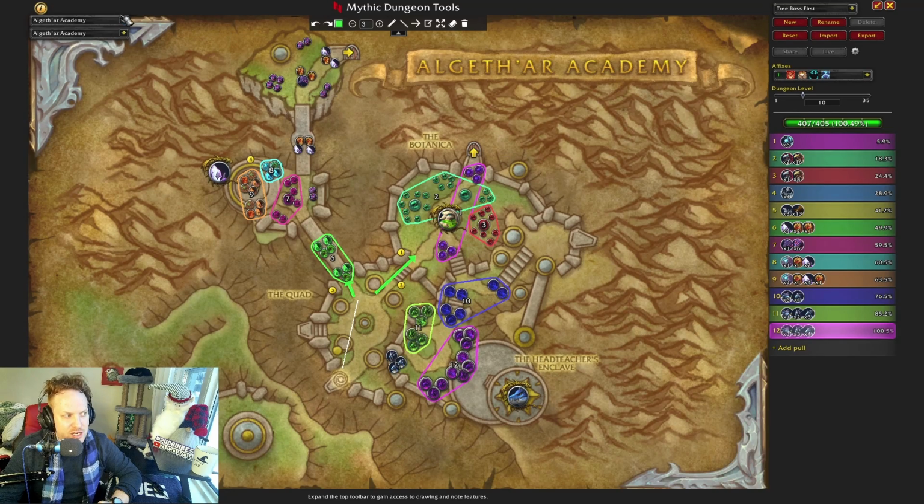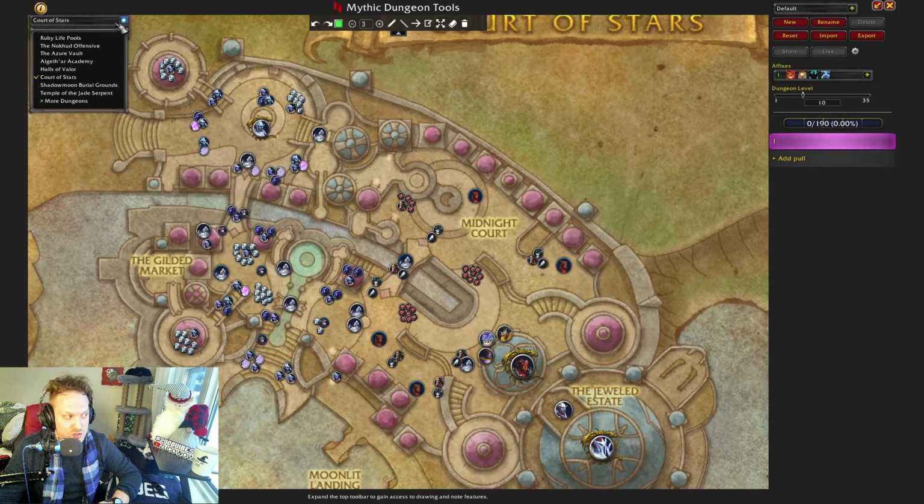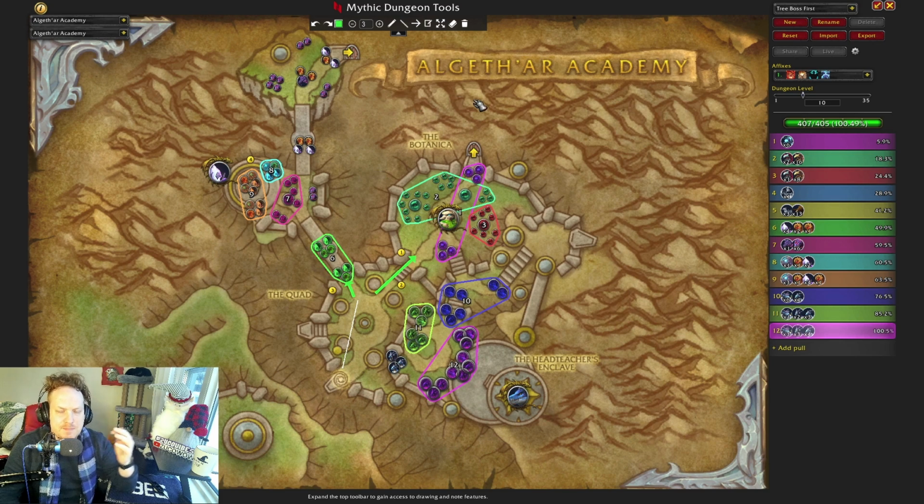Okay, what I plan on doing is doing one of these MDTs hopefully for every dungeon for you guys, so you can have a really good explanation of what to do if you're really confused. This add-on is really, really good for people who want to have a plan.